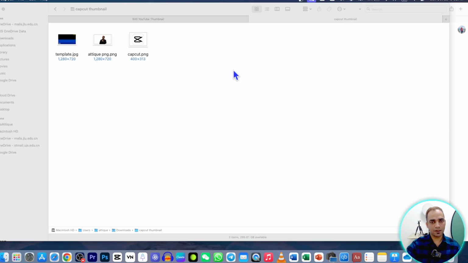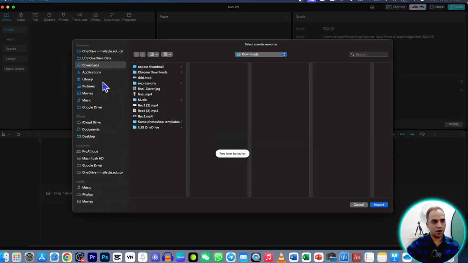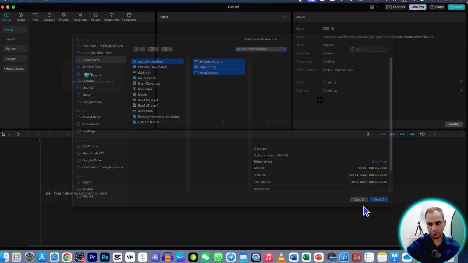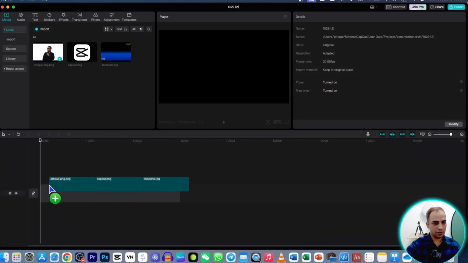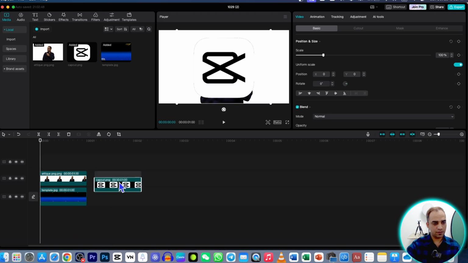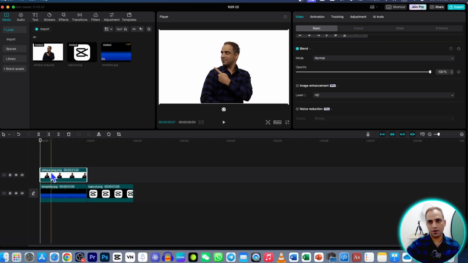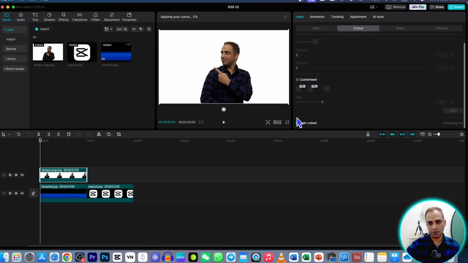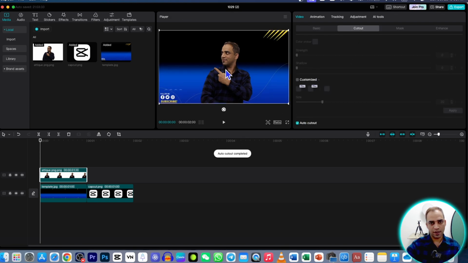Go to CapCut and create a new project and import all these three pictures here. Drag them to your timeline. Drag this one to the start and this one to the top. I'm going to leave it here. By staying on your own picture, just go to video and now cut out, auto cut out. Now the background has been removed.